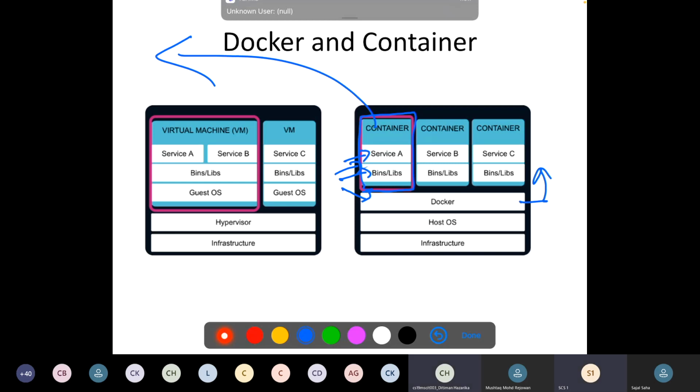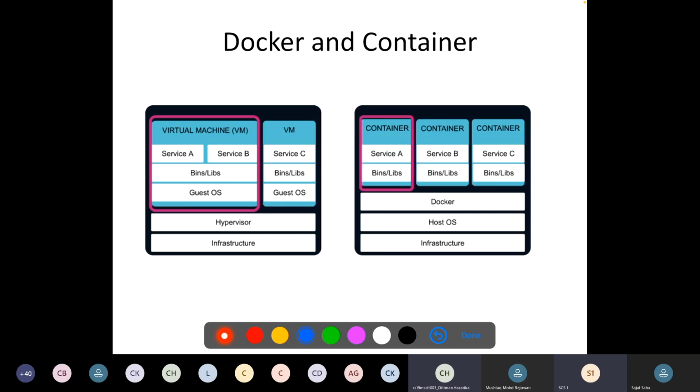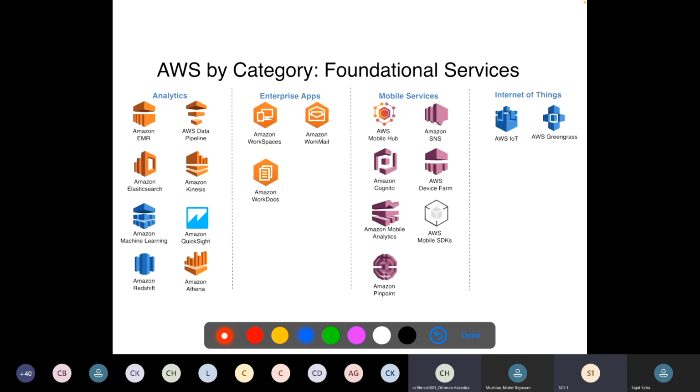Okay, so this is all about Docker and container. I will try to include this experiment in your lab. What are the labs that I have done till now? What was the last experiment that I have done? Sir, Cloud9, sir. Cloud9, right? Okay.